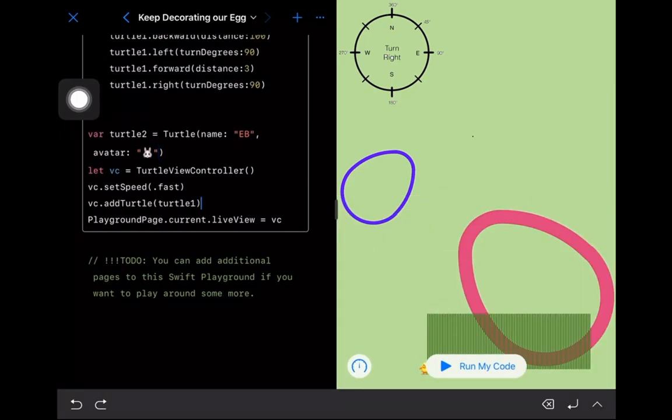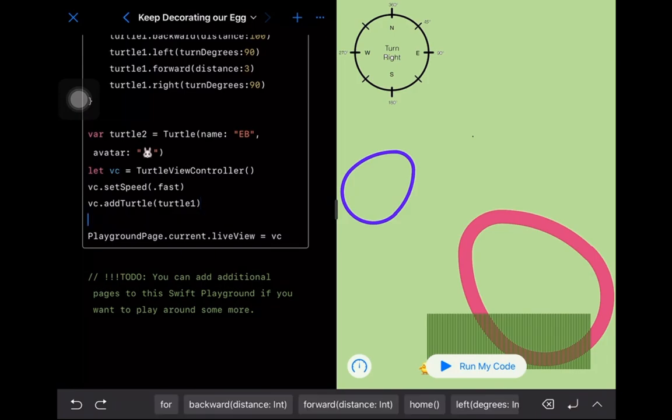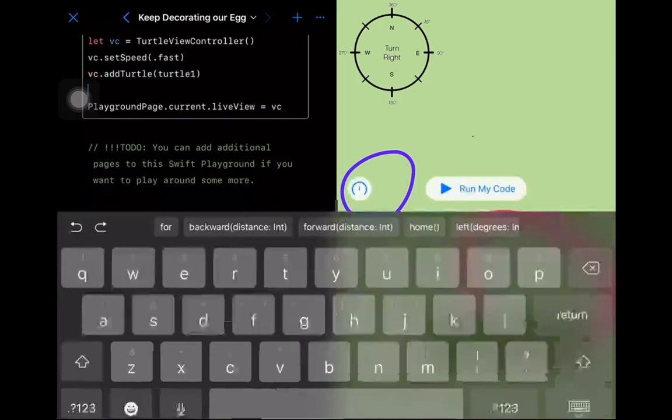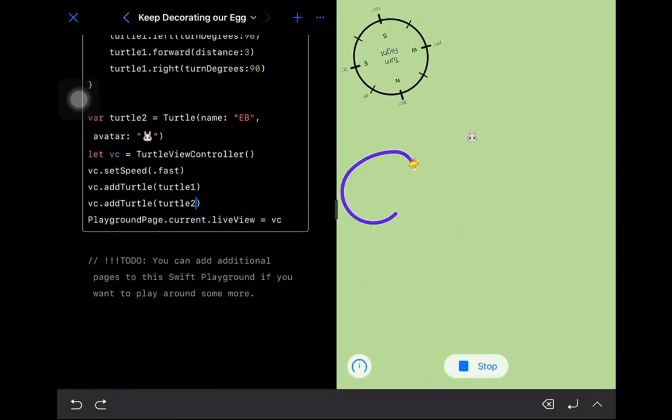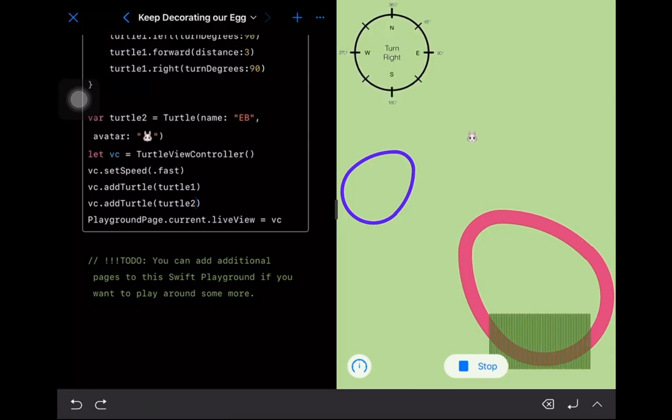And then I have to remember, like the comment said, I need to add my turtle to the view controller. So I'm going to say VC dot add turtle. And this one is called turtle2. So I'm going to hit run my code. All right, and there's my second turtle. So not bad.